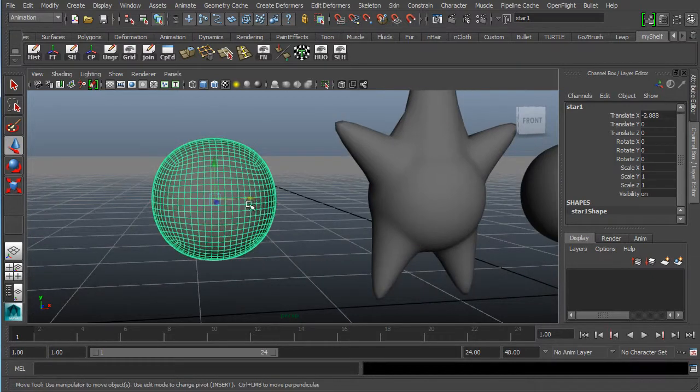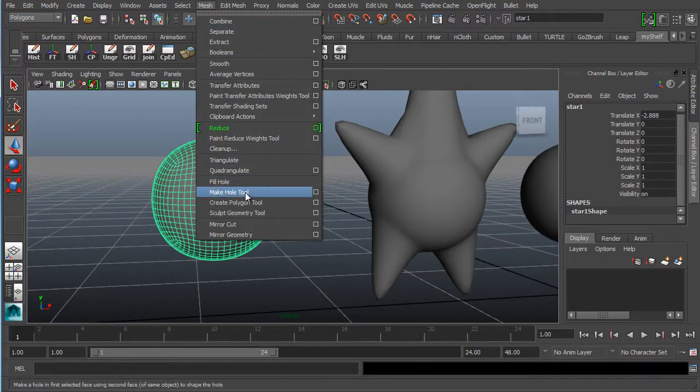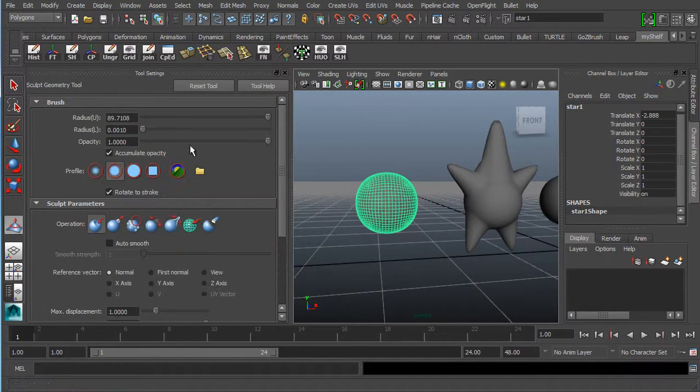So you'll see that here in a sec, and I'm going to take this object, go to the top here, and change it a little bit by using the sculpt geometry tool this time. So I'm going to go to my polygons menu set, F3 on your keyboard, go to mesh, down to sculpt geometry tool option box. And we were using this one in class, so this is kind of a quick modeling tool.